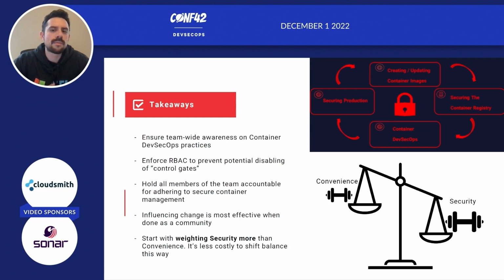And last but not least is probably one of my favorites. Decisions are all about ratios between convenience and security. And there is no silver bullet. Everything needs to be custom tailored based on industry, based on solution, based on who the consumers are. But one of the key things I've learned in my experience, especially when starting off at the beginning, is to weigh security heavier. Over time, you'll find that it's less costly and easier to shift the balance to find the right ratio between convenience and security.